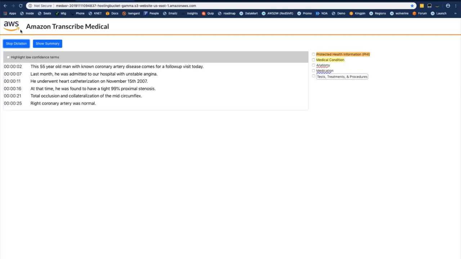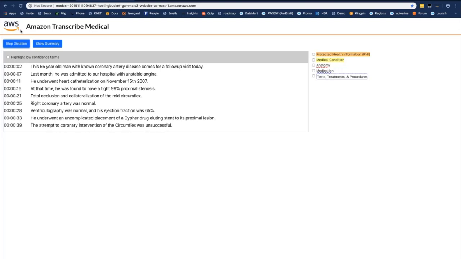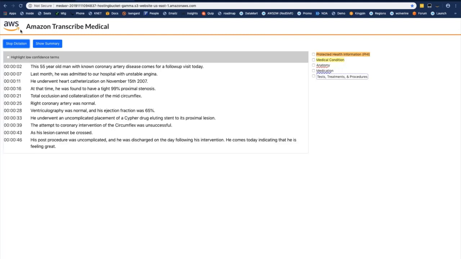He underwent an uncomplicated placement of a ciphered drug-eluting stent to his proximal lesion. The attempted coronary intervention of the circumflex was unsuccessful, as his lesion cannot be crossed. His post-procedure was uncomplicated, and he was discharged on the day following his intervention. He comes today indicating that he is feeling great. His current medications include aspirin, 325 milligrams daily, Lipitor, 40 milligrams daily, and Plavix, 75 milligrams daily.